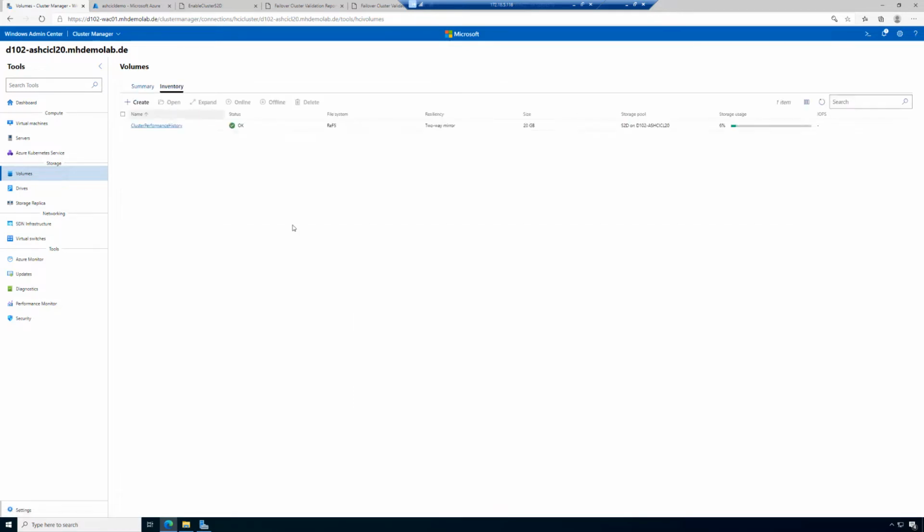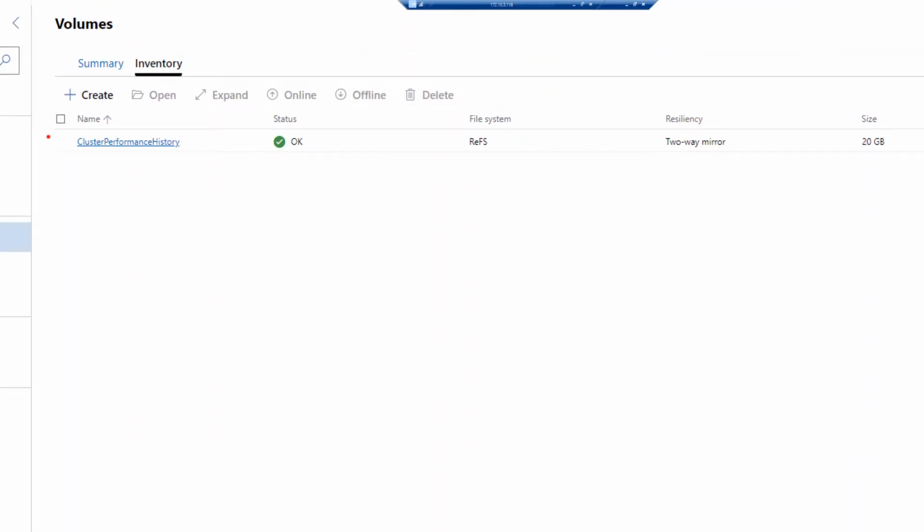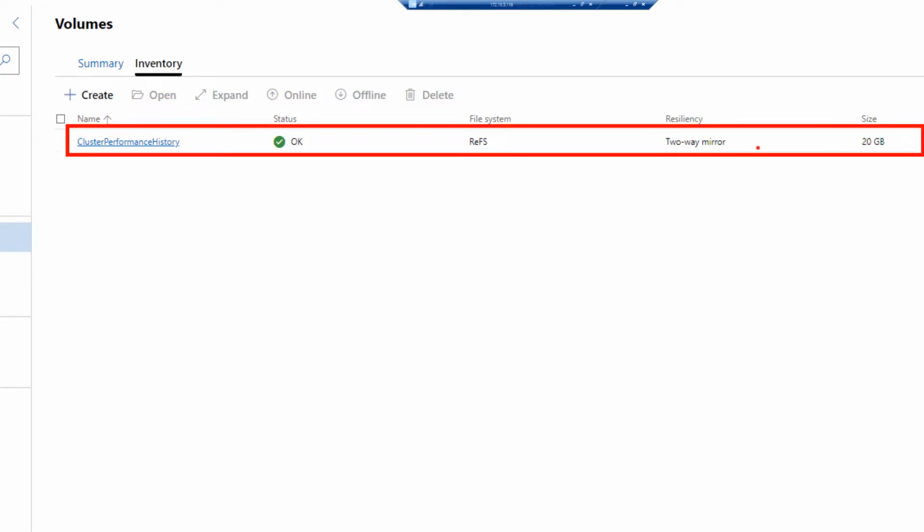I will switch to the inventory. And here we can see the cluster performance history volume, which I mentioned in a previous video. We can see this has a size of 20 gigabytes. And here in a 2-node cluster, the default resiliency is two-way mirror.